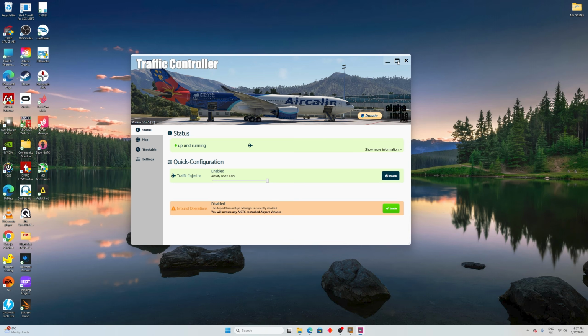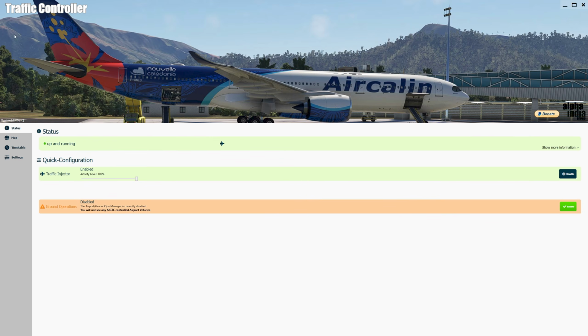Okay, so when the Traffic Controller loads, you will be presented with this window. As you can see, up and running just means that it's running this particular Traffic Controller. Then there is a simple option here, which says traffic injector. Activity level is set to 100% by default. You can absolutely keep it, and do keep it this way, please. You can lower the activity level, but for the best experience, I suggest keeping it at 100.